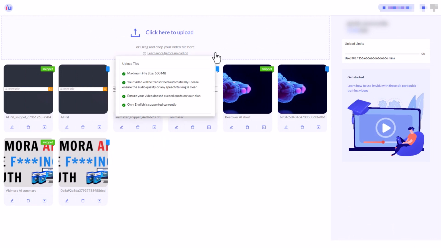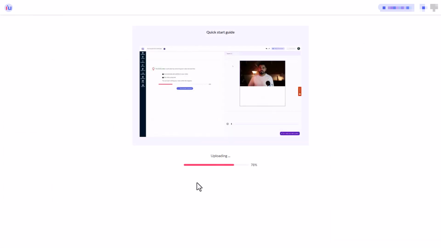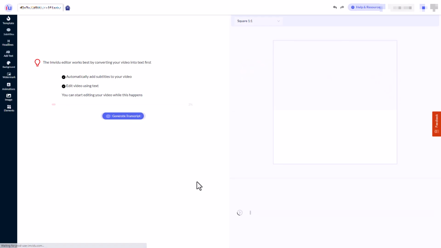And we're now in our third service, which is called InVidU. Now, unfortunately, InVidU, you cannot use a link, you have to upload the video. So I've gone and downloaded that video from YouTube, and I've started uploading the downloaded file here. And what these services do is they automatically transcribe your video, and you can edit them using text.